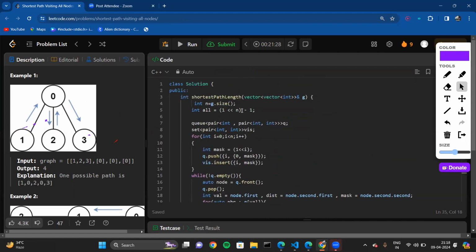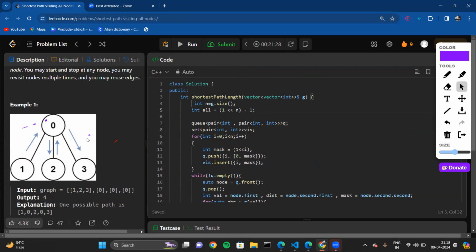So yes, what is this? We know that the nodes are from 0 to n minus 1, so if there are 4 nodes, then 0 to n minus 1 are the nodes. So we need to keep track of the path as well, and we are trying to use masking for this. For example, what is this int all equals to? This will be 1 1 1 1.